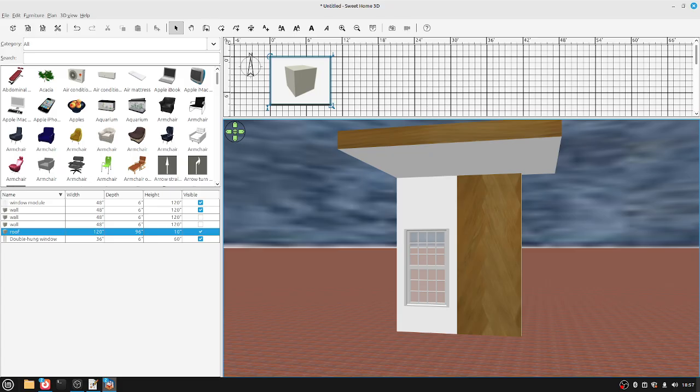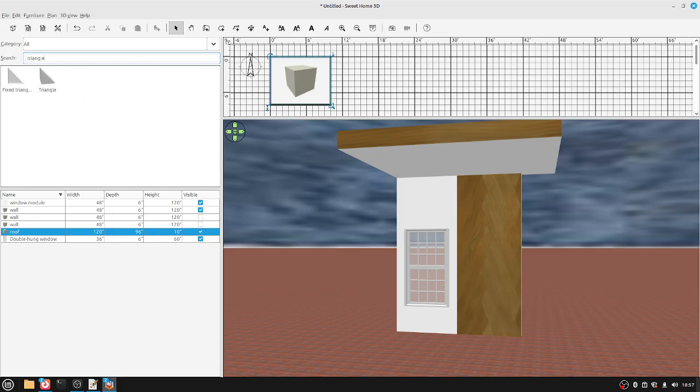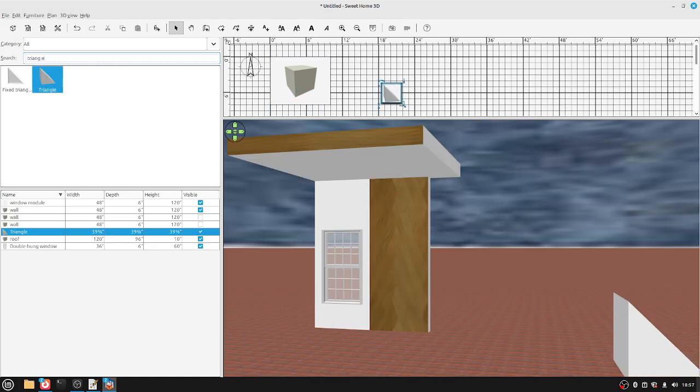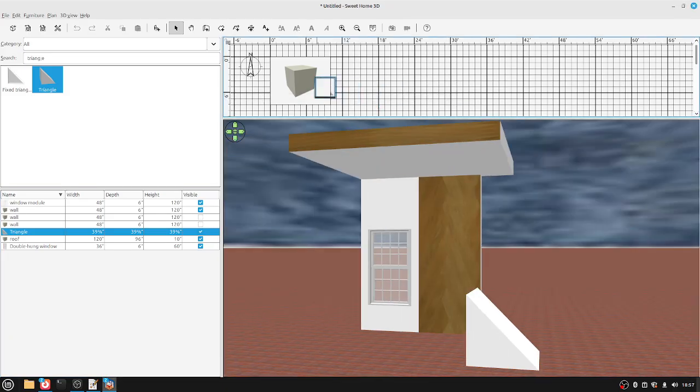Now there is another shape that I use, which is, I think it's called a triangle, yeah. So again, this is a little more complicated, has more parameters, but you can make a slope roof out of it, right? So that's my slope roof right there.